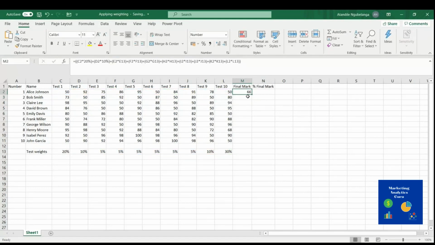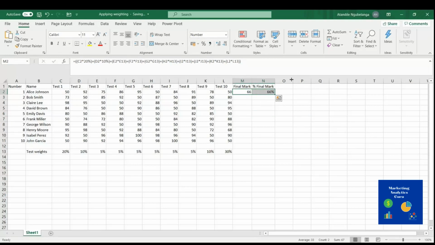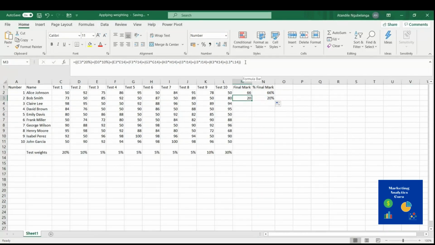So that's 66. If you want to show it as a number, that's how you show it as 66. Or if you want to show it as a percentage, you say equals this, then divide it by 100. That's 66%. Then if you want to see it for all students, you can just drag down, so it will calculate it. And then this is the final.